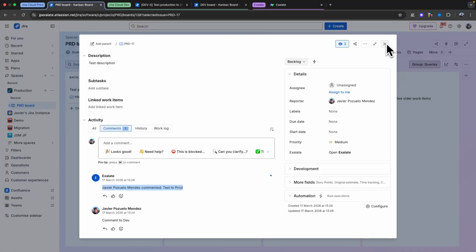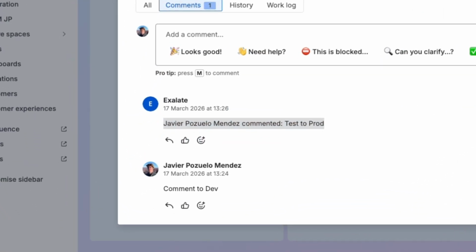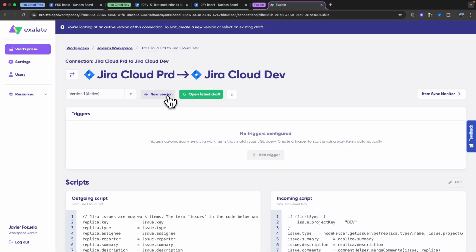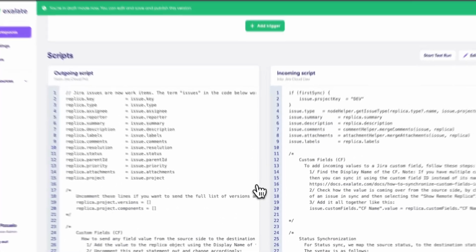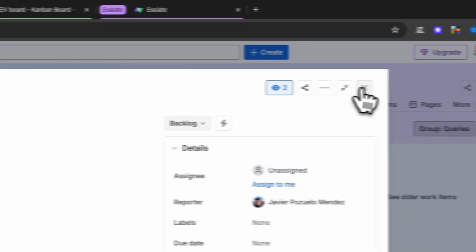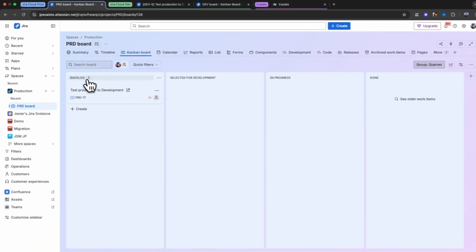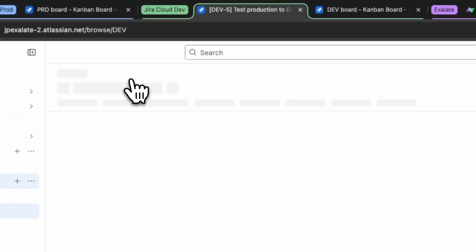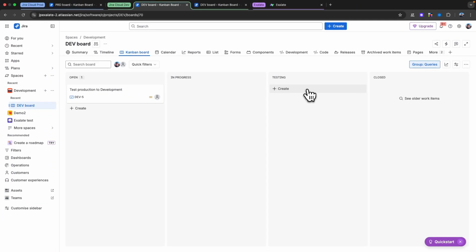So let's go ahead and make a couple of changes to our connection. Let's head back to the configuration and create a new version. Let's start by adding a status script so we can synchronize statuses bidirectionally. Since we have different statuses on each side of the connection, as you can see, on the production project I have the backlog status, selected for development, in progress, and done. And on the development side, I have open, in progress, testing, and closed.